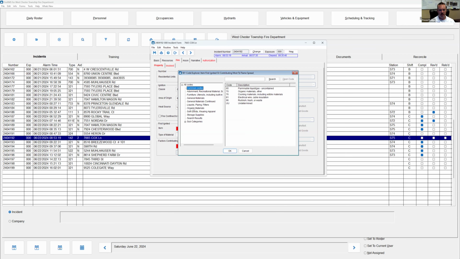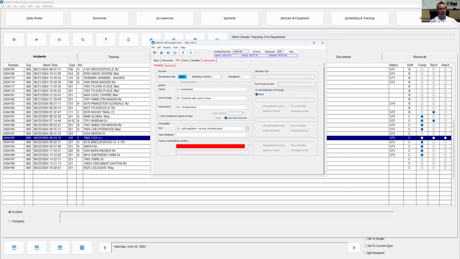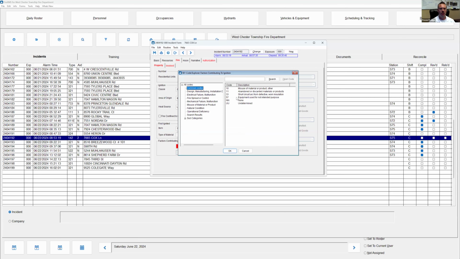And what did we see ignited? So here we're going to deal with organic materials. It's going to be light vegetation, like mulch, grass, stuff like that. Again, if this were a bedroom fire or a mattress, then we'd change that to synthetic materials. Were there any factors contributing, like wind, short circuiting, bad machinery, anything, yes or no? In this case, there were none.